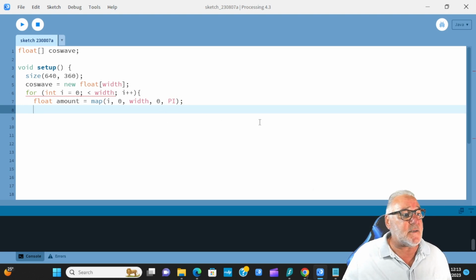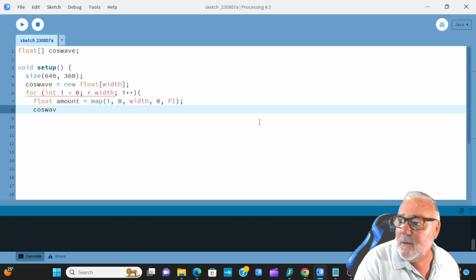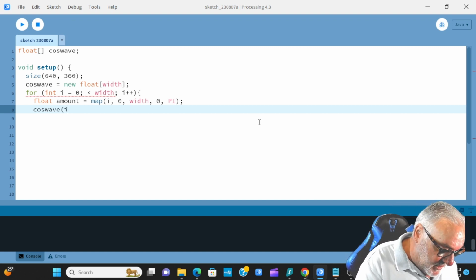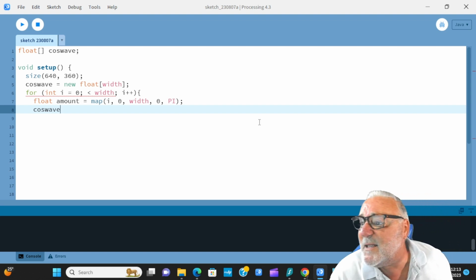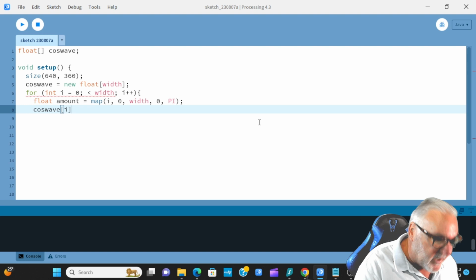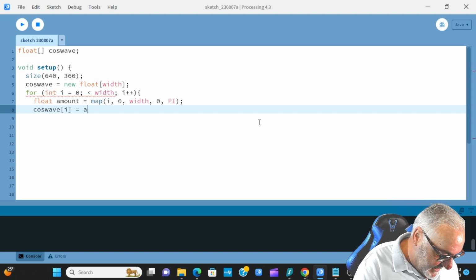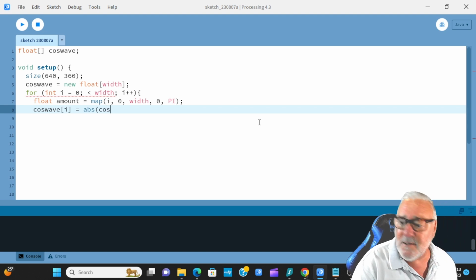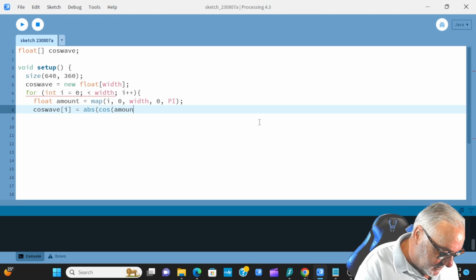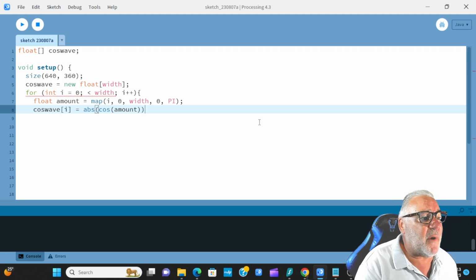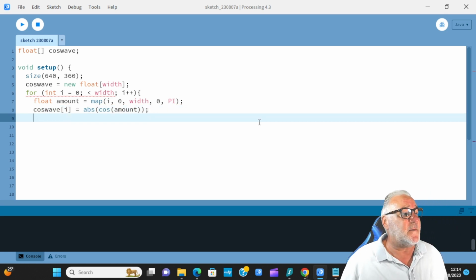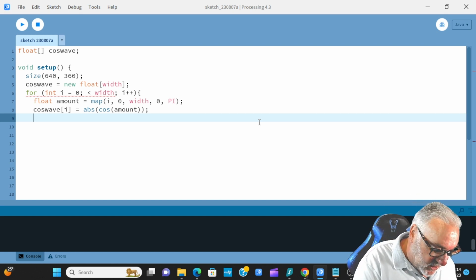So we get this out of the way, come down to coswave, square brackets on, square brackets off, equals ABS, brackets on, cos in lower case, brackets on, amount, brackets off, brackets off, semicolon, enter. Come outside, closing curly brackets.